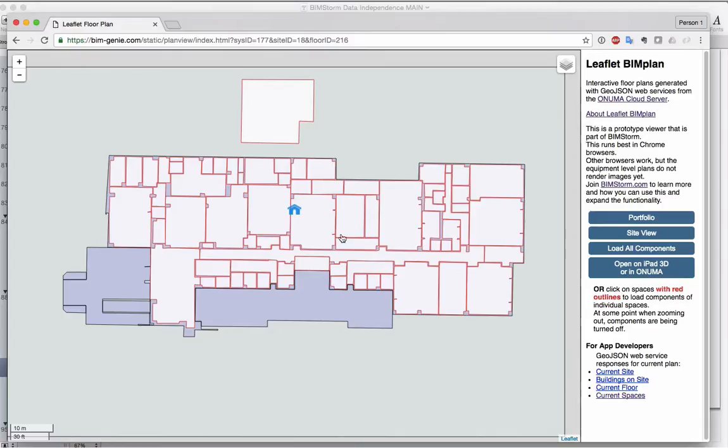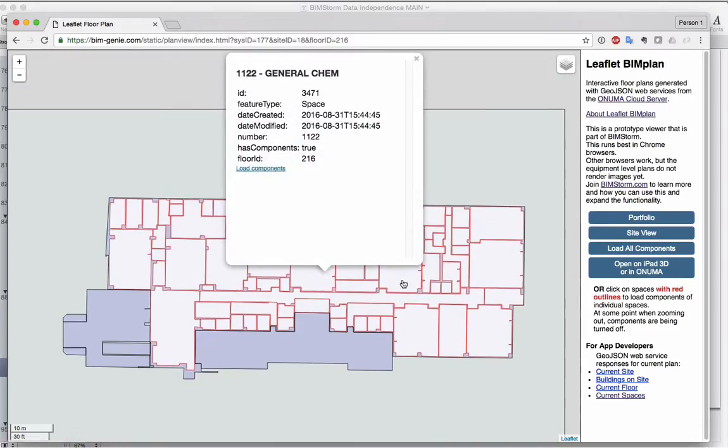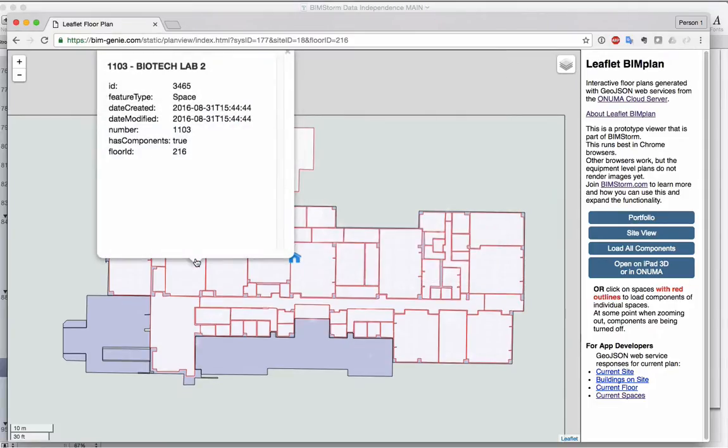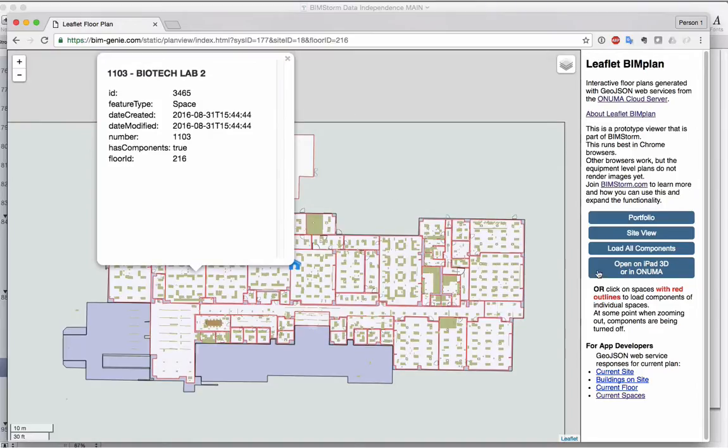This is the new biotech building from Solano. This is an actual building that's being built right now in construction. You can load components of an individual space, or you can load all of them together. You can look at this in 3D on our iPad app, things like that. So there are connections here to do that.